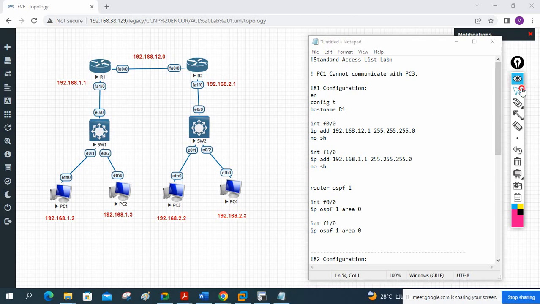So ACL is very important. In a real scenario we will use the ACL a lot. So it is better to understand and practice this topic. Okay, so let me stop this.